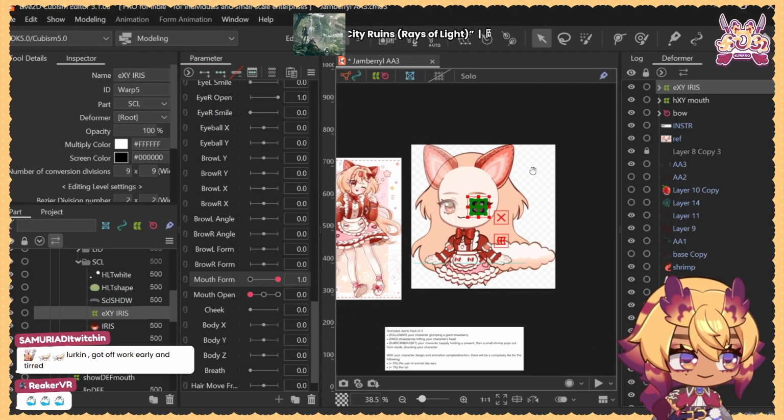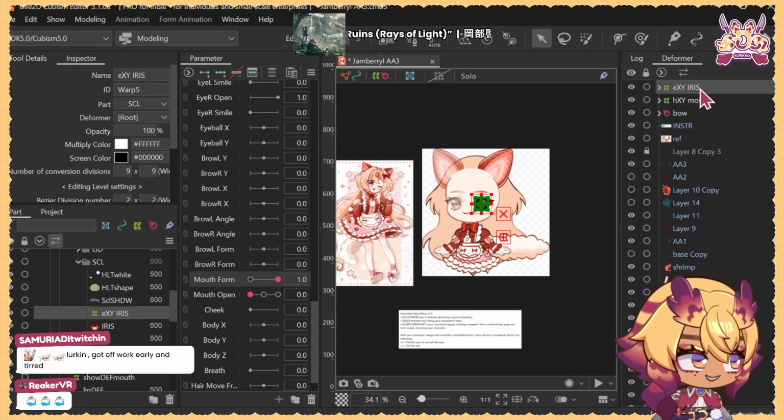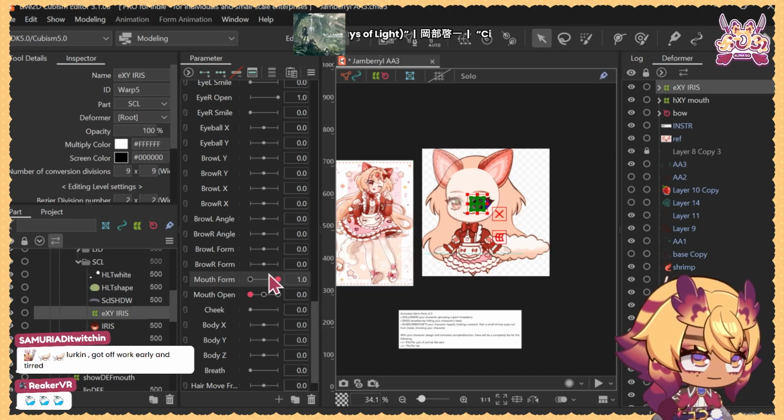It's a little hard for me to see the sclera sometimes. So what I'd like to do is I will change the sclera color a little bit. And nudge. Whoops. What the heck?